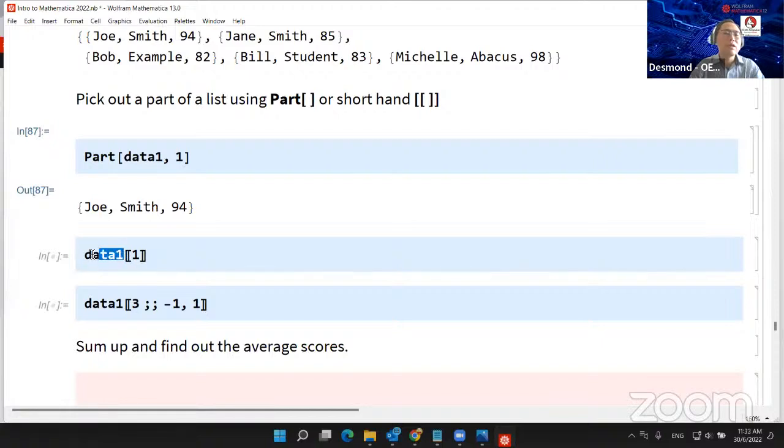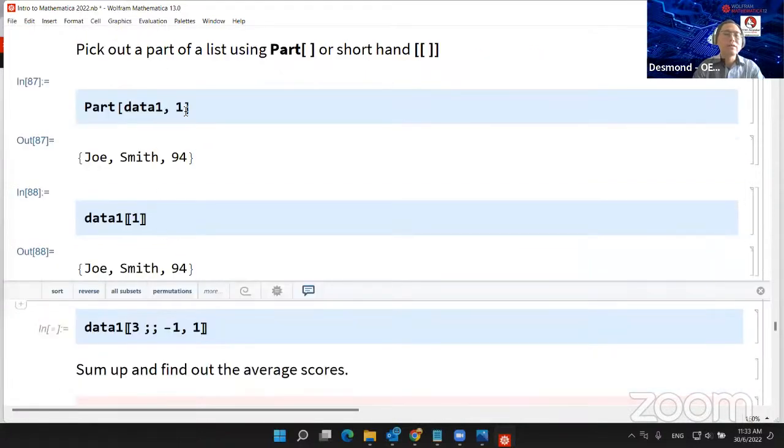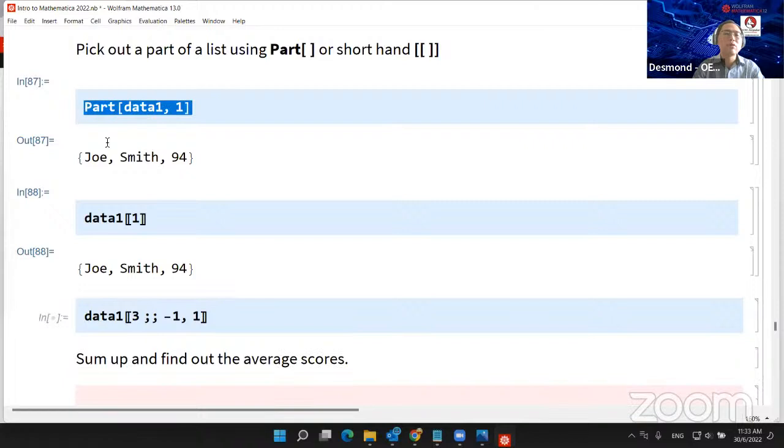So I just use the name for the whole list. The list is called data1. So data1, then I follow with the double bracket open, then I put the first element, and then double bracket close. Then Shift+Enter, and I get the same thing. So they are exactly the same. You can see this one is much longer and this one is way shorter and faster to write. So data1, double bracket, put in the element you're looking for, double bracket close.